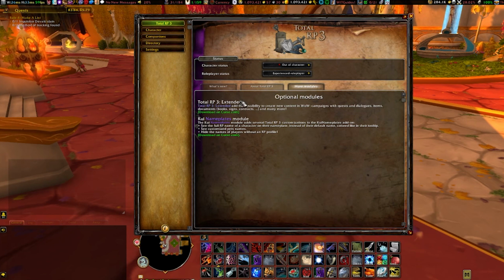Again, there's where it mentions the TRP extended and the QI nameplates, so you can have it come up on your nameplates as well. Those two modules work in partnership with TRP, and they've got links there to download them if you want to get those.